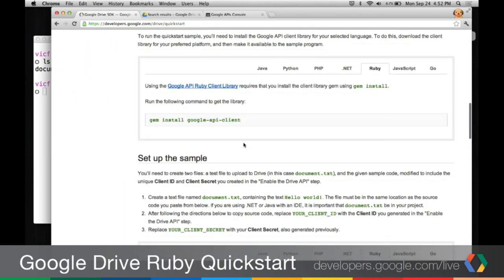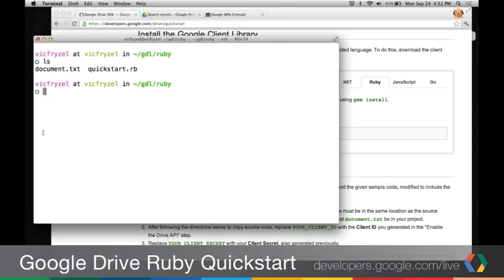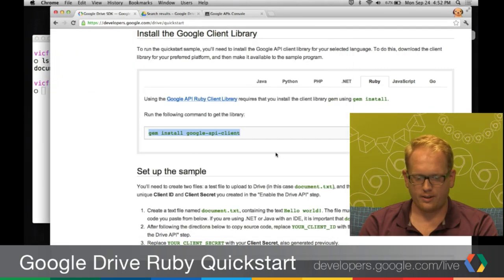Coming back to the documentation, the next thing that we have to do is install the Google API client library for Ruby. So this is pretty much just a Ruby gem. I'm going to come here and paste it. I've actually already got it installed, and I need super user permissions to install it. So I'm not going to run that command, but just trust me that I've run it.